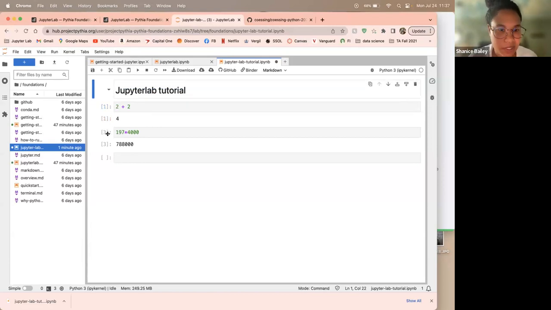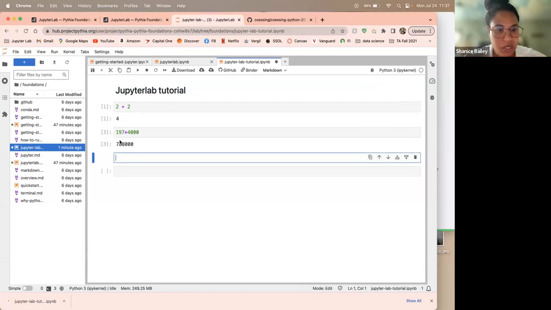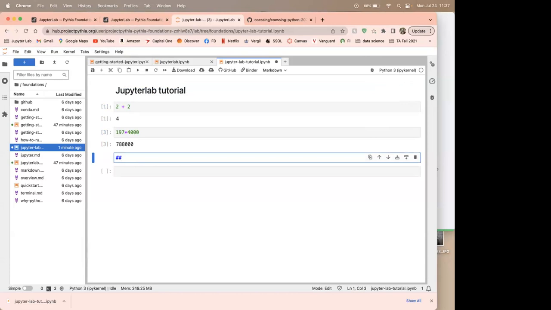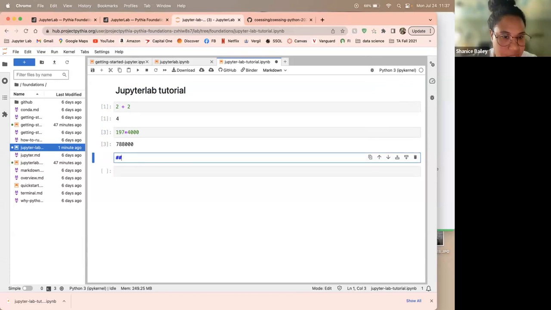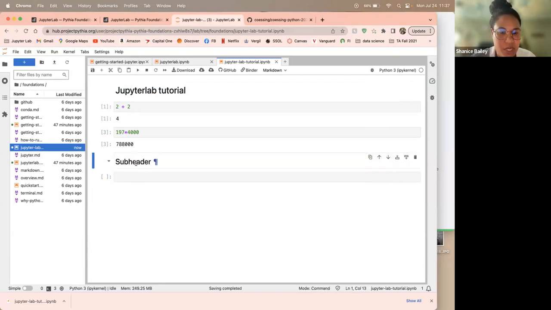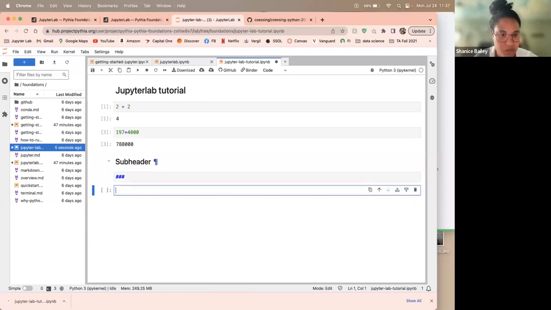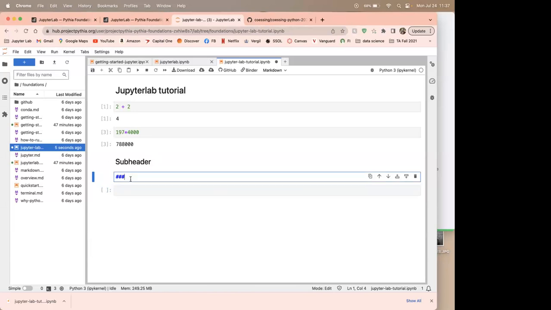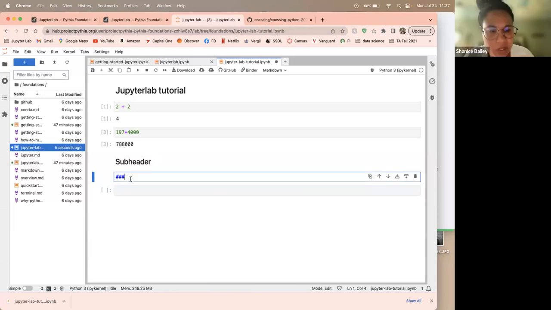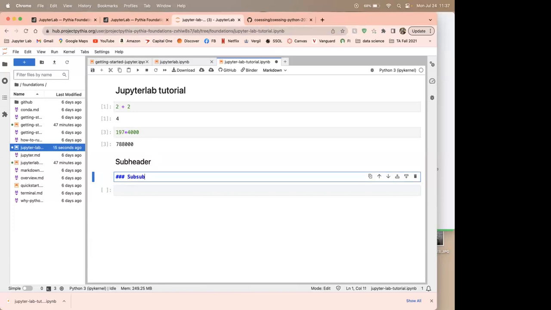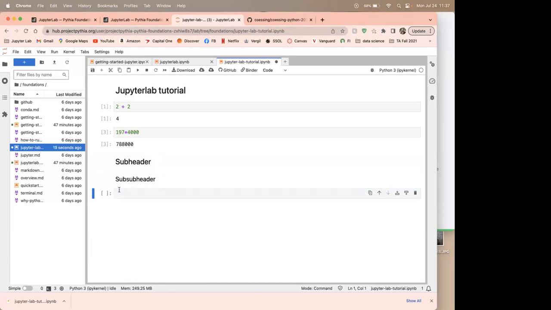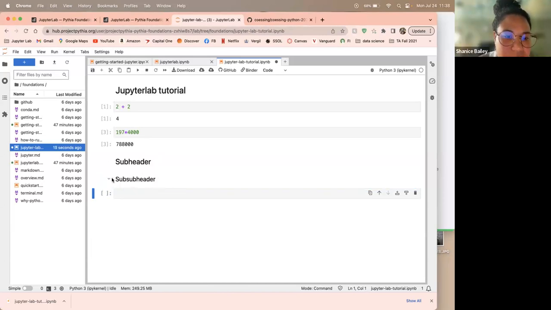If you wanted to make a subheader, I press M, get into the cell. You do two hashtags or # in order to make the font smaller. And if you wanted to make it even smaller, you just keep adding the #. I think the limit is 4 or 5, and after that it doesn't get any smaller. Sub header.